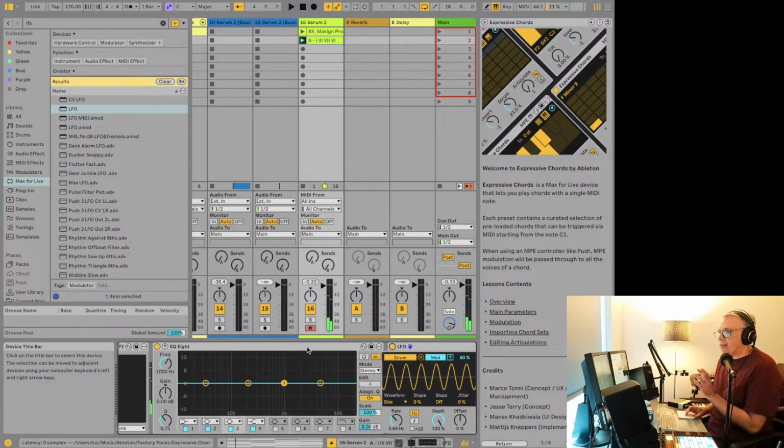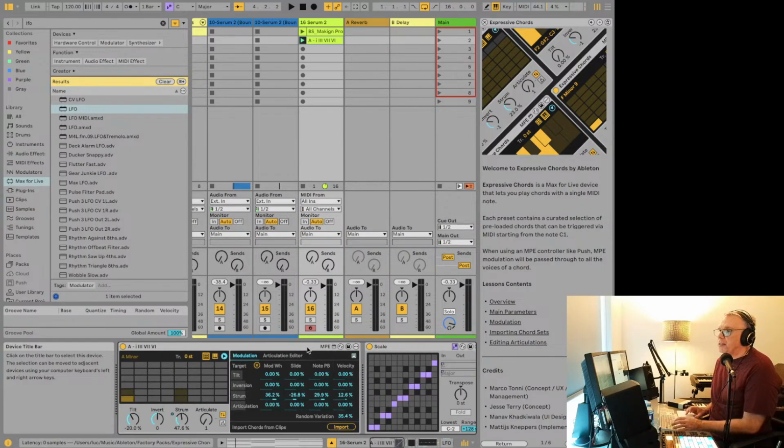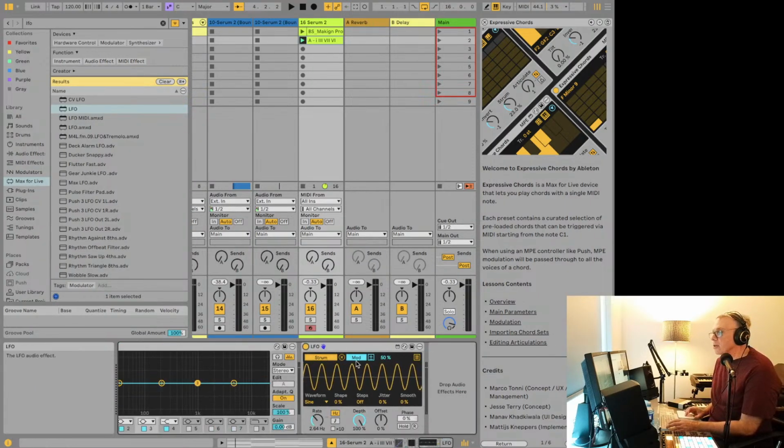I feel it just sounds more natural with this LFO on there, and you can do it a bunch of different ways. And even here, instead of the shape, we can do a bit of a random.